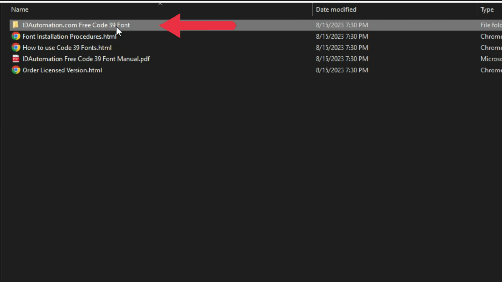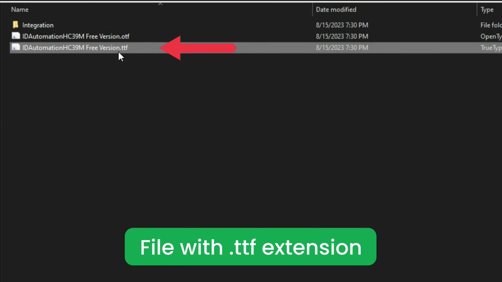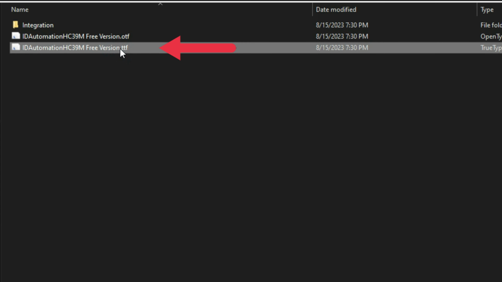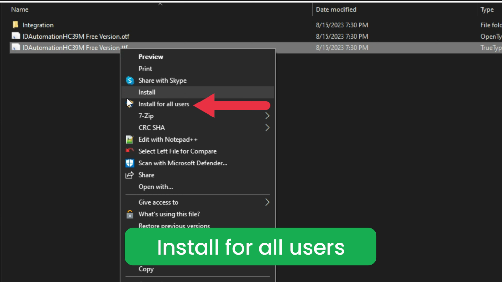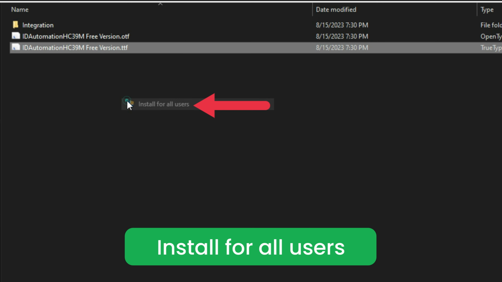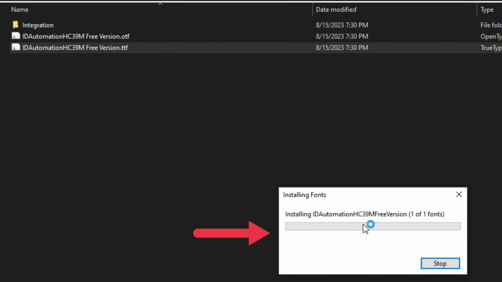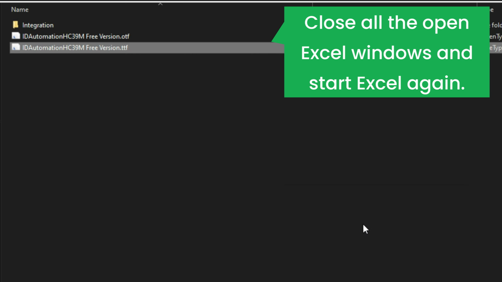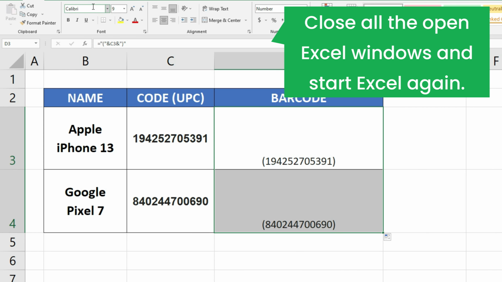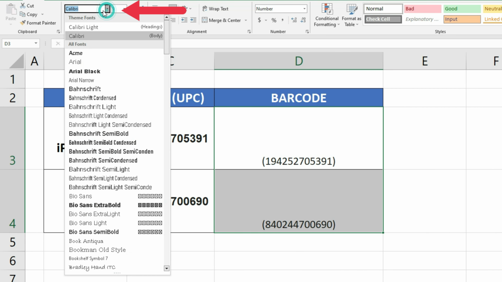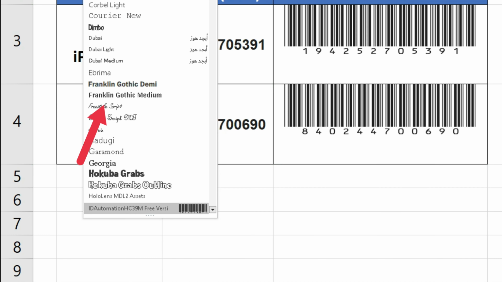Now go to the extracted folder and select the file with the .ttf extension. Right-click on it and select Install for all users option. Once the installation is complete, close all the open Excel applications and start Excel again. You should now have the ID Automation HC39M fonts in the font list.